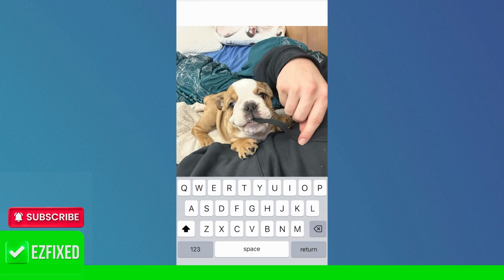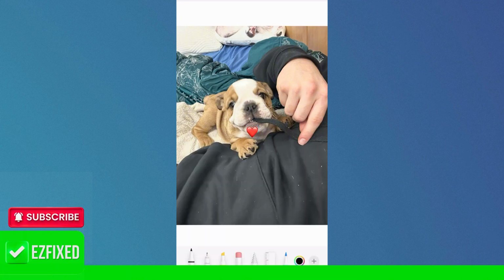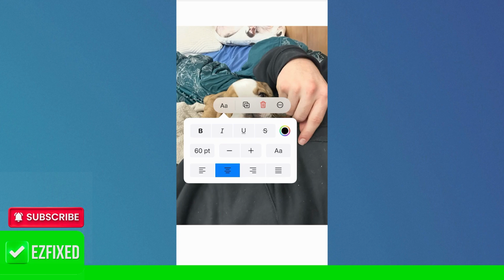Then what we're going to do is click on the emoji icon in the bottom left hand side, and from here you can select the emoji that you want to add. So I'm just going to add this red love heart, and once you've added your emoji, you're then just going to click somewhere on the screen to get rid of the keyboard, and then you need to select the emoji that you just added.